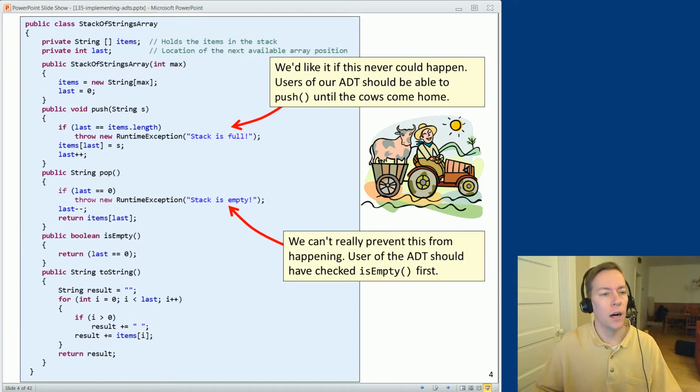And here is the solution to that stack of strings array. Remember, we created our array up here of fixed size, and we had this little last index that tells us where to put the next thing, and we can check if we've hit that limit. And we really don't like this part. Really, a stack ADT should be able to just push and push, subject to the memory constraints of the computer. So we don't really like having this first runtime exception. It really shouldn't have that. However, this stack is empty runtime exception, well, that is a little bit unavoidable.